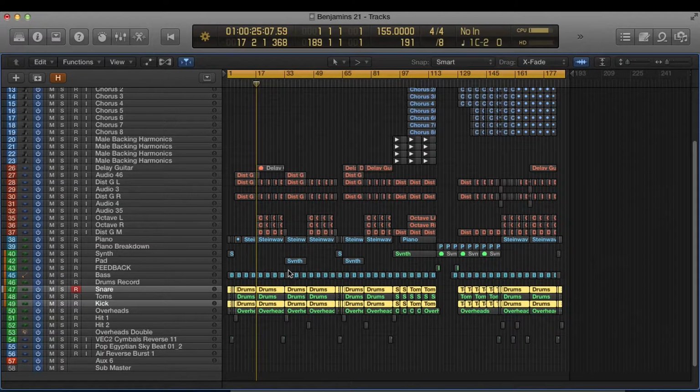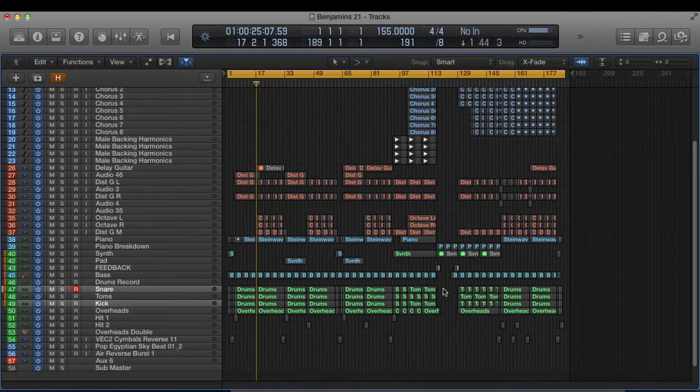Then once I'm done with the kick and the snare, I'll take the part and copy it down to the separate snare track and to the separate kick track, and then delete the other parts. Does that make sense? So let's see here.